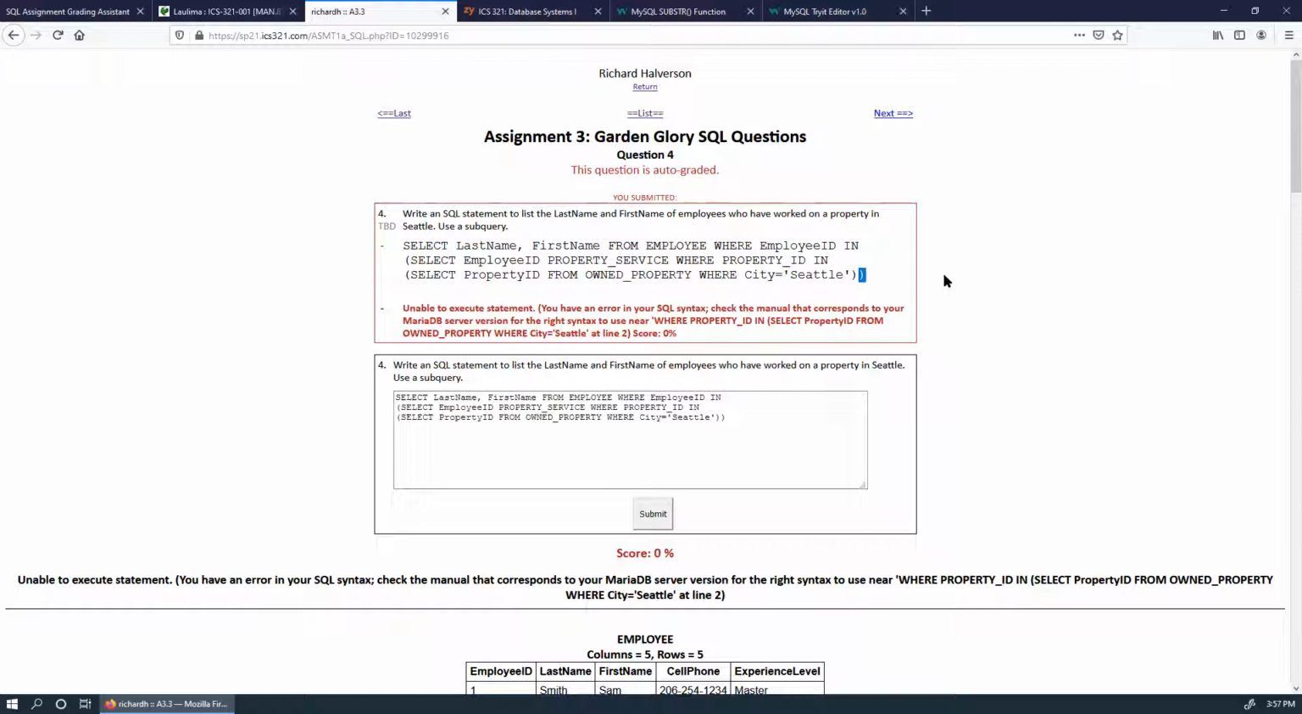From employee where employee ID is in. Oh, is there supposed to be a from before property service? Yeah, I always forget things like that. That's what I was staring at, but yes, there is. You are absolutely right. And I was looking for something like that.